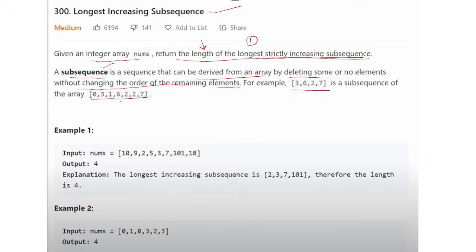So see here, 3, 6, 2, 7. It can be either these two or these two, 2, 7. In the same order, the elements should appear here. Then that is called a subsequence. If you write this sequence in the order 2, 3, 6, 7, no, this is not called a subsequence for this given array. In the original array, the order in which the elements appear, they should appear in the same order in the subsequence also.